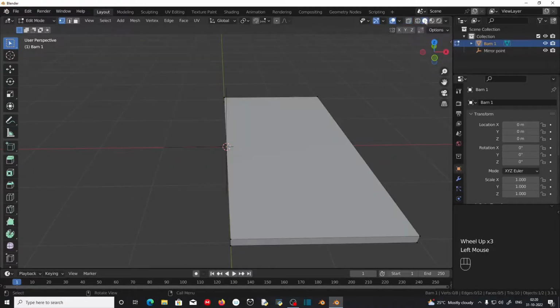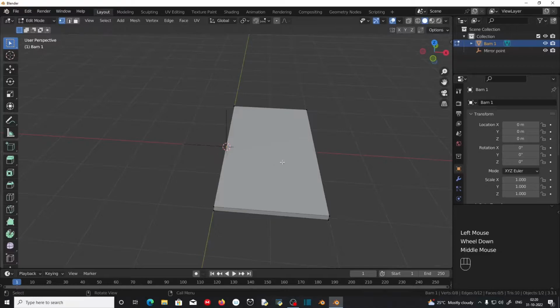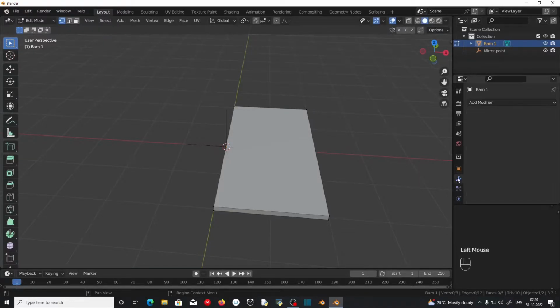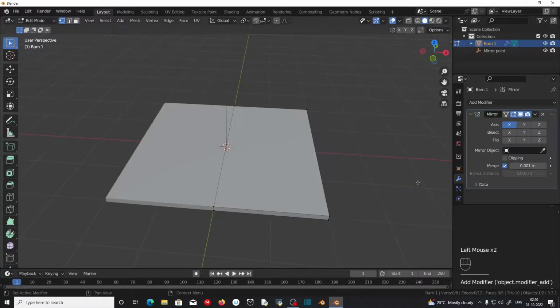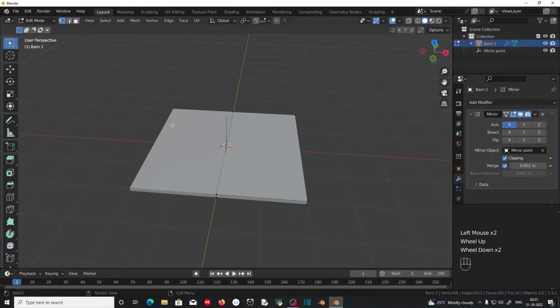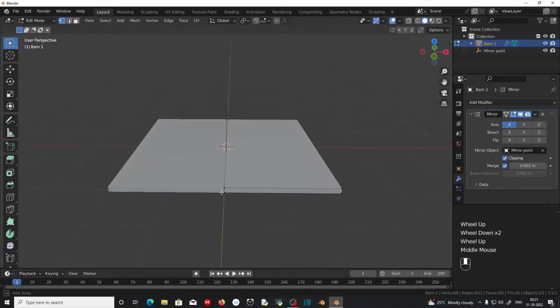Go to solid view. Now we need to add a mirror modifier. Go to modifier properties, which is this wrench icon. Add modifier, mirror modifier. Select the axis as X and select the mirror object to mirror point. Then turn on clipping. As you can see, our cube has got a mirror modifier on it.